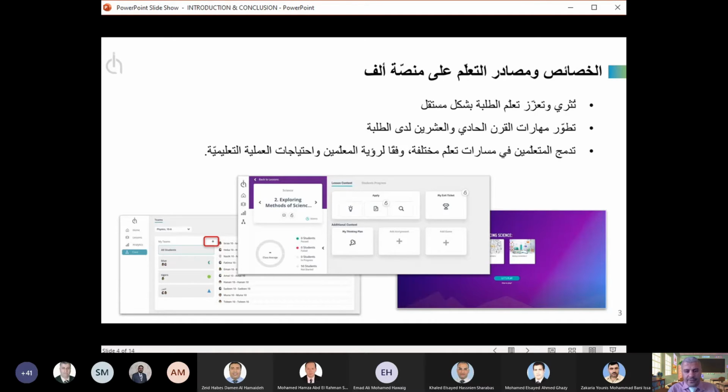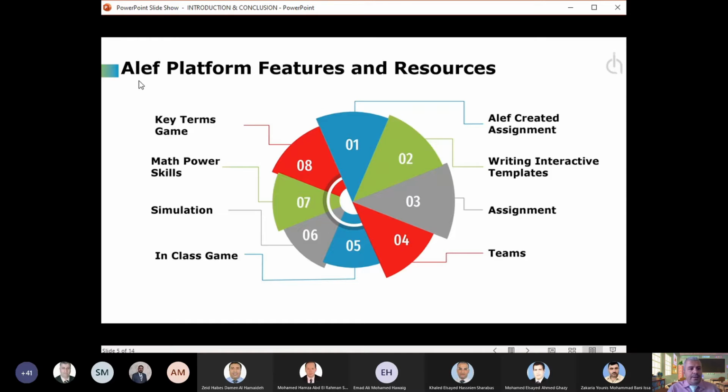As you can see in Arabic as well. Alif platform features and resources.